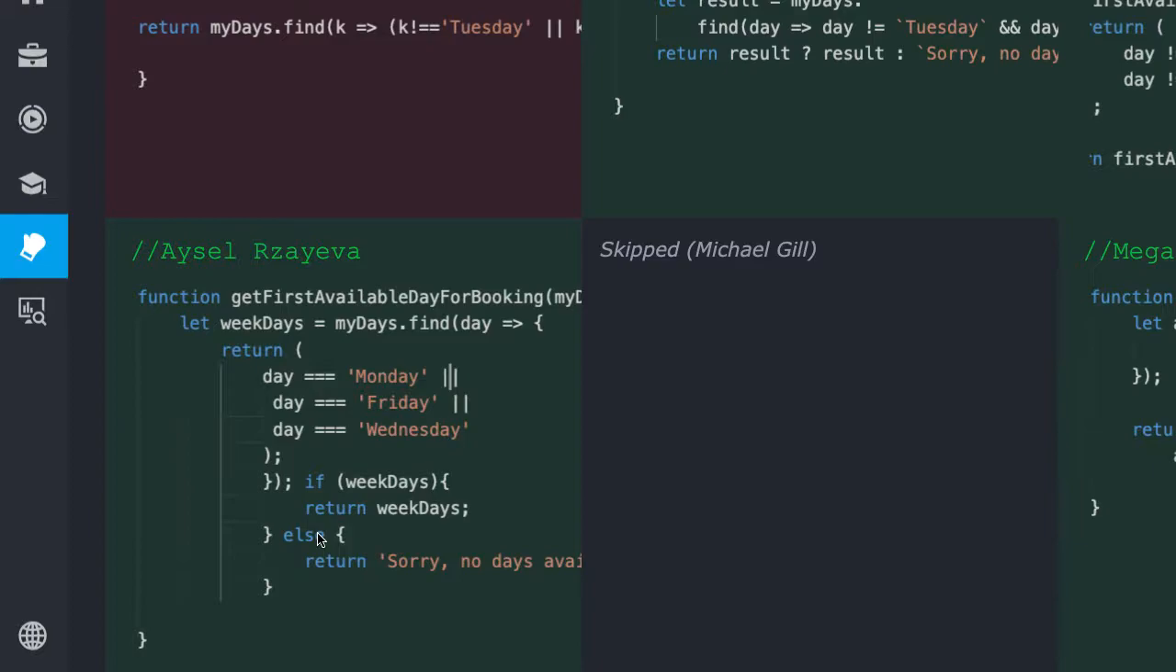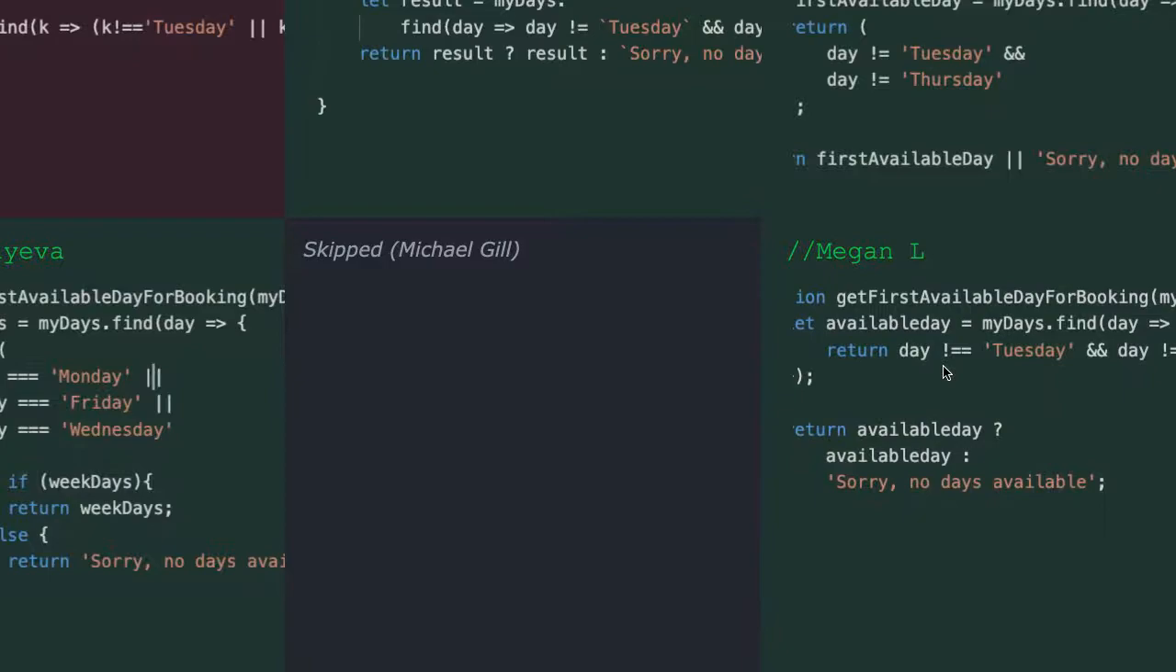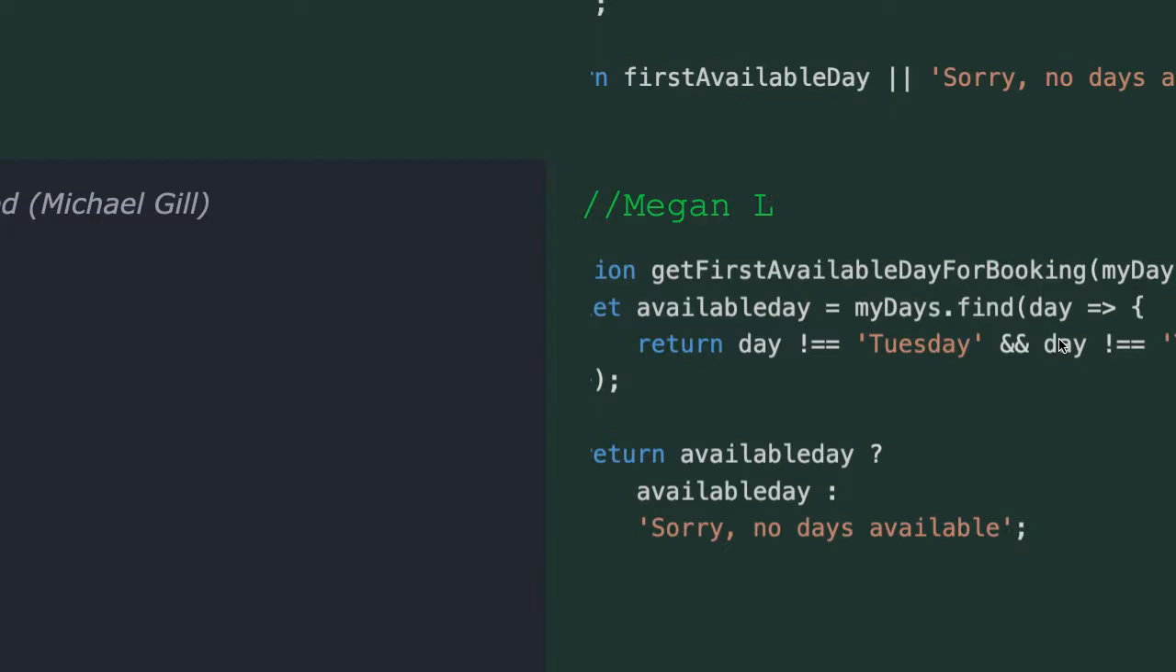And Megan, right? So, yeah, Megan again, she's checking today is not Tuesday and Thursday. And I believe Megan, it could be on the limit, not sure if Megan got the penalty or not on the elegance because of the line length.